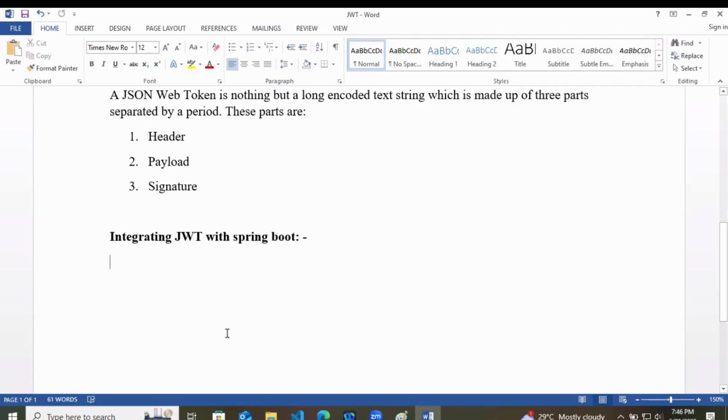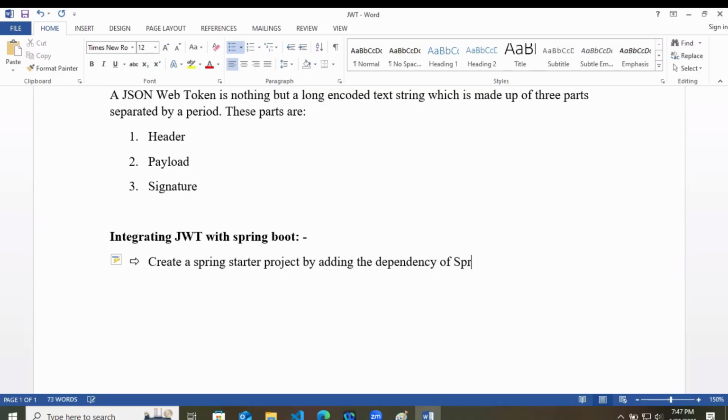So at first we will start by creating a project. Create a Spring Starter project by adding the dependency of Spring Web, DevTools, Lombok.